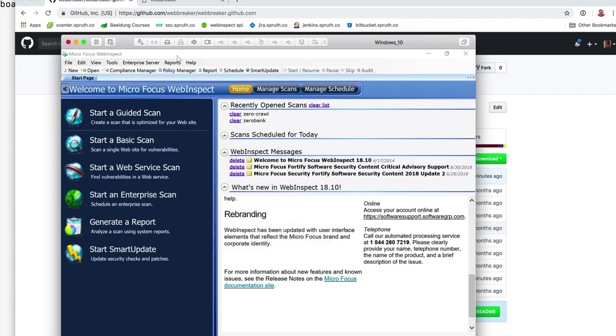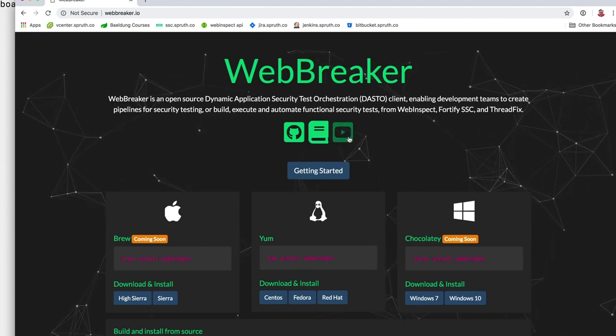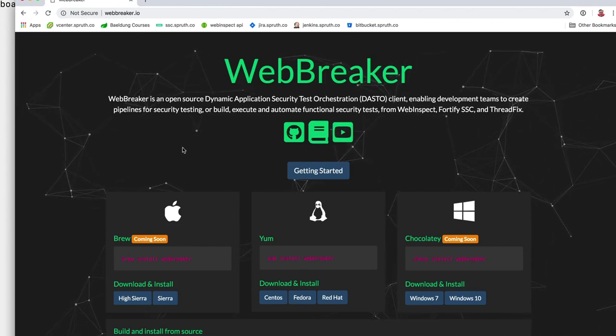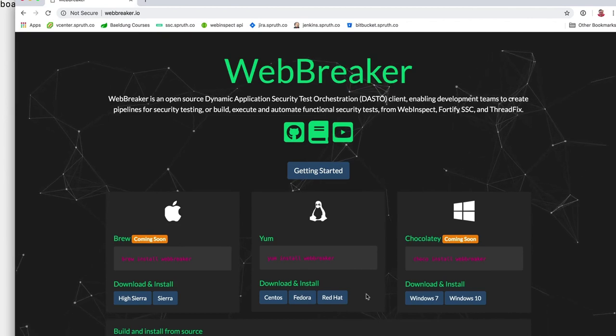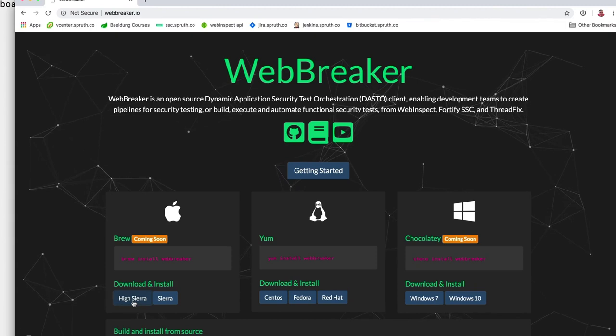And now I'm going to go over and download WebBreaker for my command line instance. So here's the landing page at webbreaker.io, and I'm running High Sierra, so go ahead and download that.